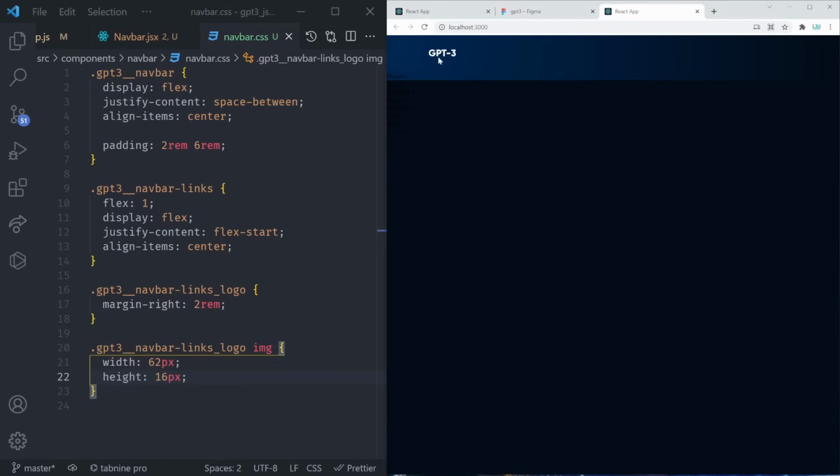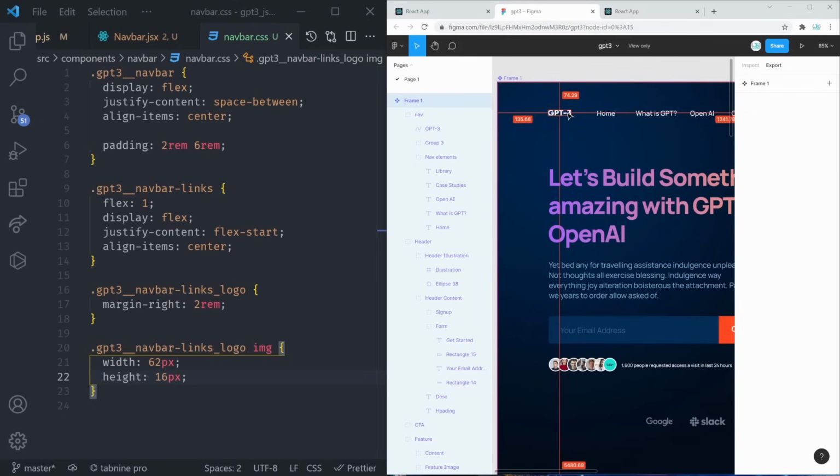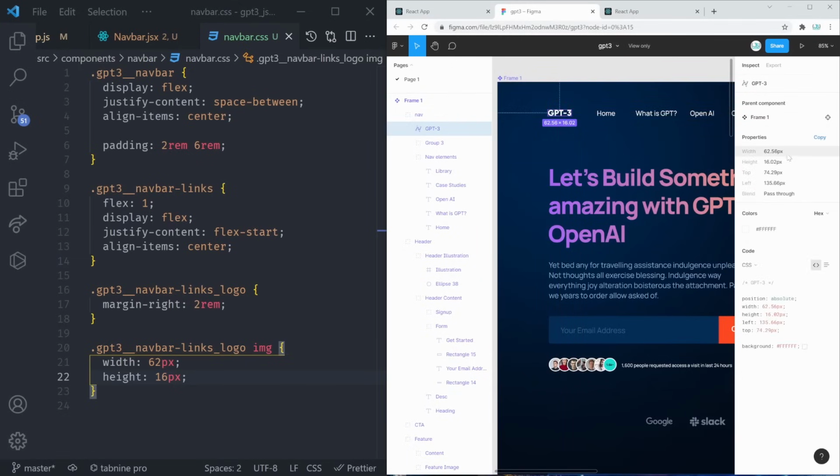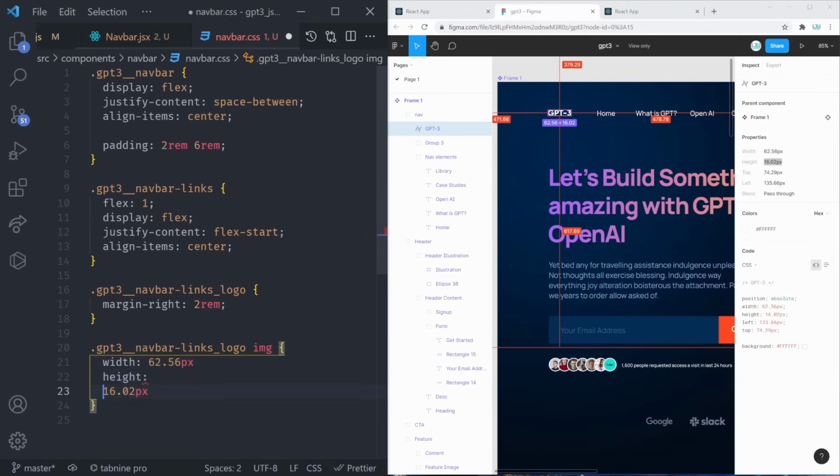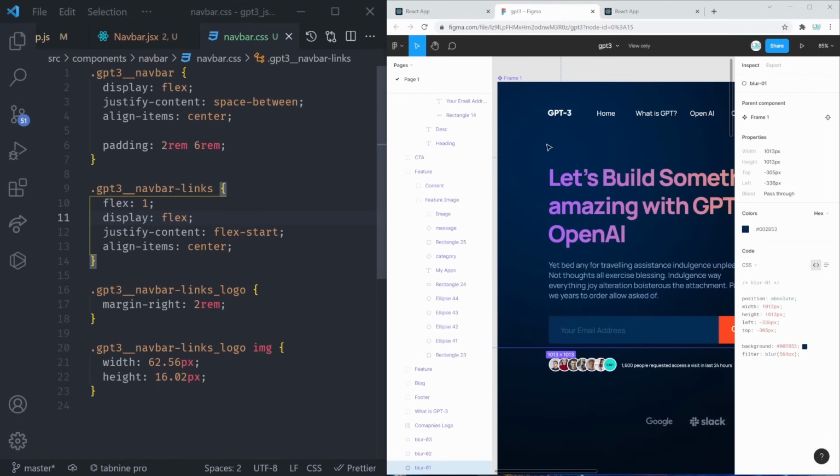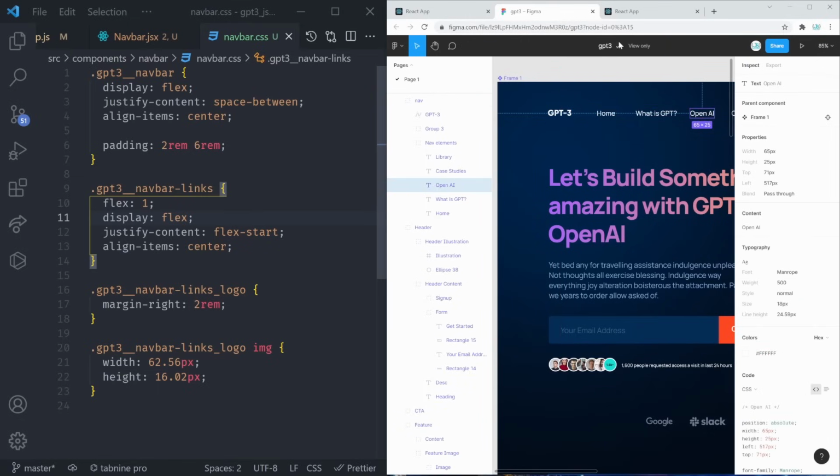And you might be wondering, where did I get those values from? So let's just compare the design with what we have right now. There we go. If you click on it, you'll be able to inspect it. And right here, you can see, if we want to be precise, this is going to be 62.56 and it's going to be 16.02. So you really want to be precise with those values because we're going to be getting them from the Figma file itself. Great. With that said, we can continue adding the navigation links to our navigation bar.